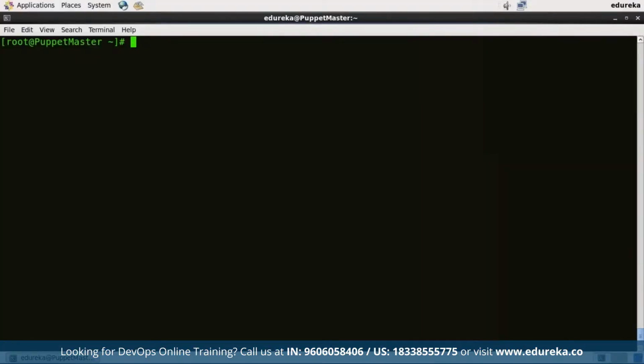Now over here I'll download the MySQL module from the Puppet Forge. So for that I'll type puppet module install puppetlabs-mysql, and then give the version name. I will use 3.10.0, and here we go.